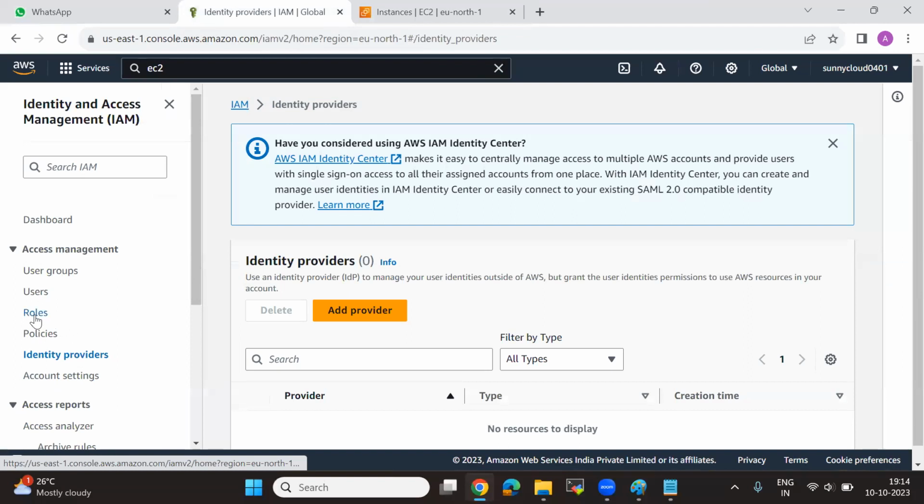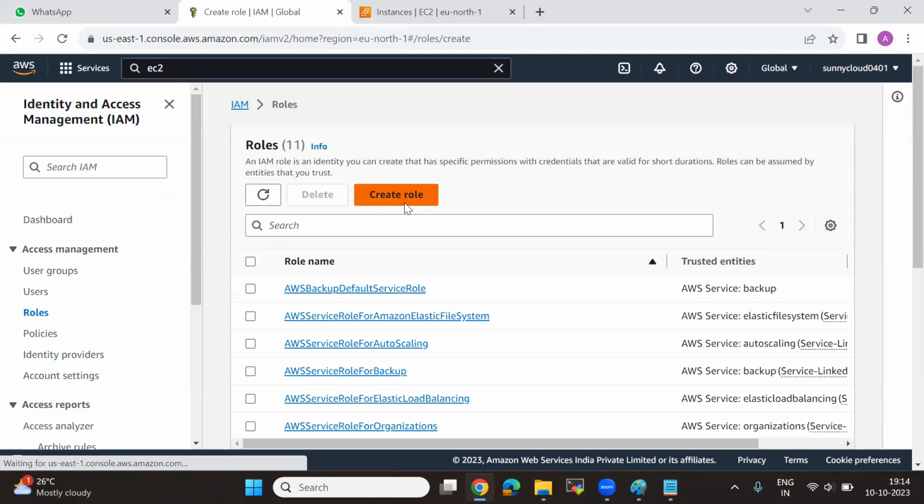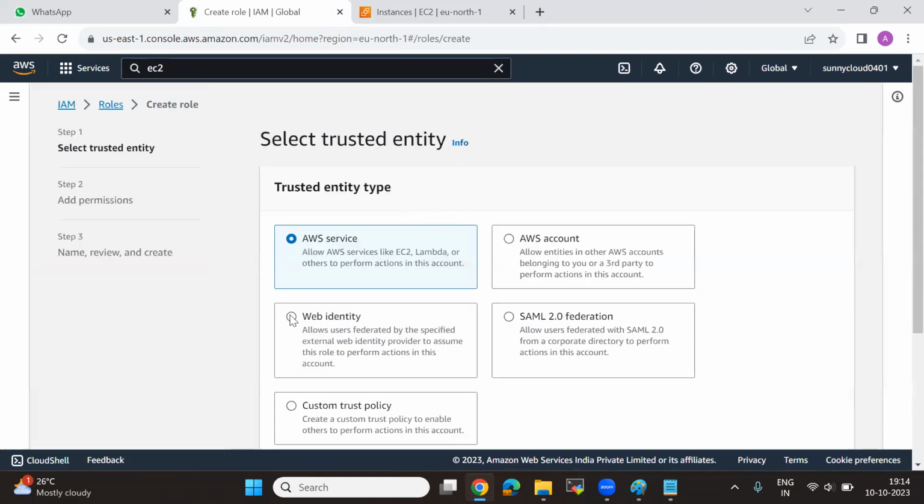Now, when I talk about the roles, if you remember, when you're creating the roles, something comes up: Web identity. Here it's saying allow users federated by the specified external web identity provider to assume this role to perform actions in this account. So what you have to remember is external web identity provider. This is what we are talking about.